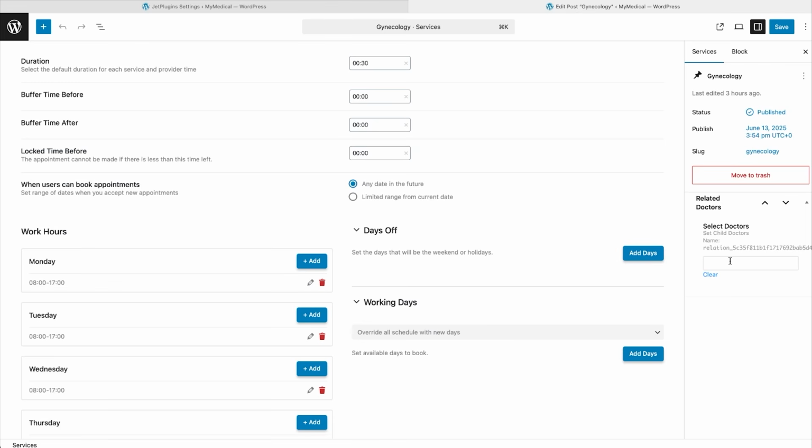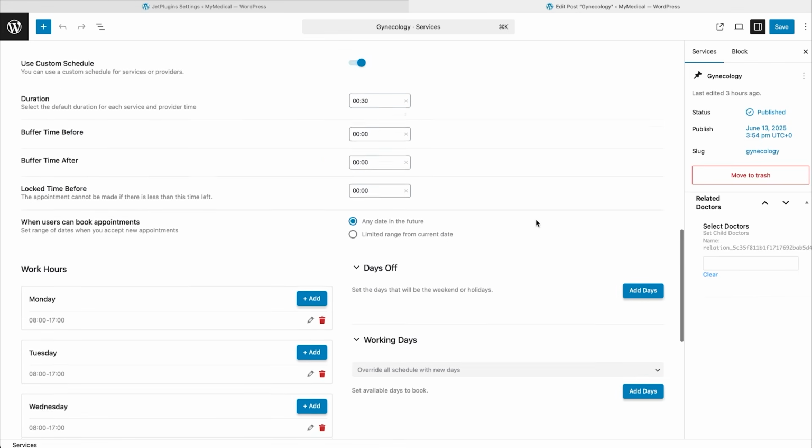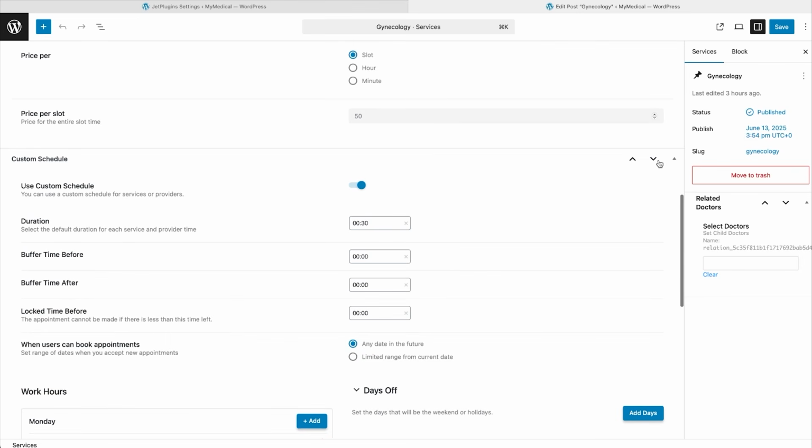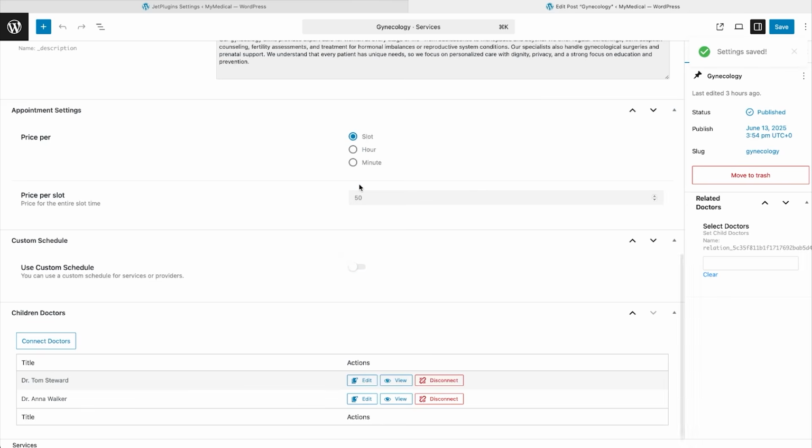This is important to do because while we've already set up relations between specific services and providers when creating posts, those were for creating queries that display related posts on a single service or provider page. However, JetAppointment needs to know which providers relate to which services for its own internal relations. Now I'll go through each service post, link it to the right provider using this appointment relation field, and set the price, leaving the schedule as is.